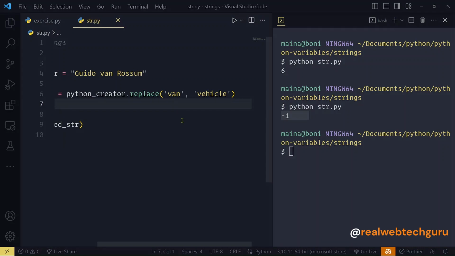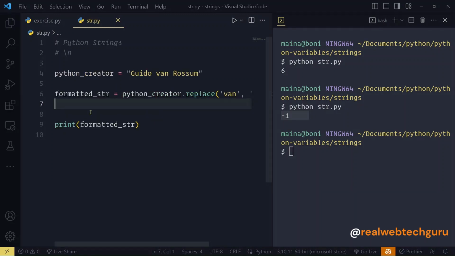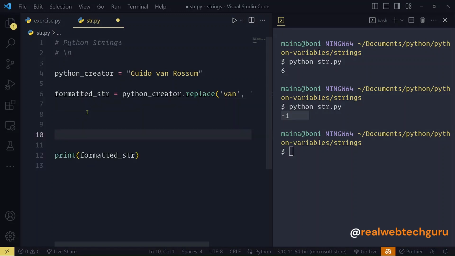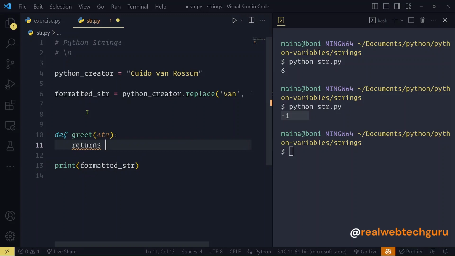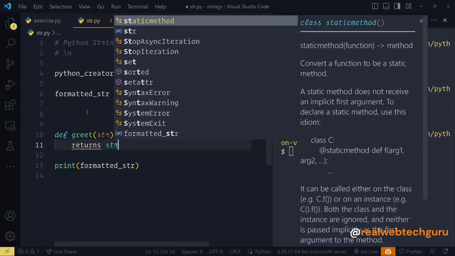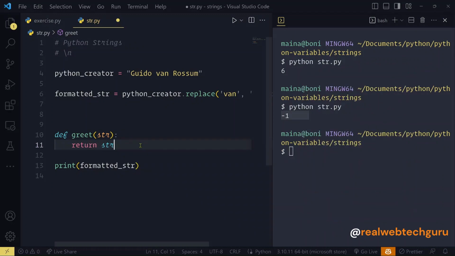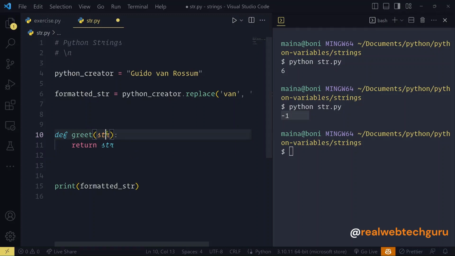We'll come to see this when we deal with functions. The actual values given to a function are called arguments, but the placeholders are called parameters. So let me show you really quick. Let's say we have a function called greet, which takes in a string and returns the string. This is a stupid function. It takes in a string and returns a string. So whatever we provide into the greet function, str at this point is a parameter.